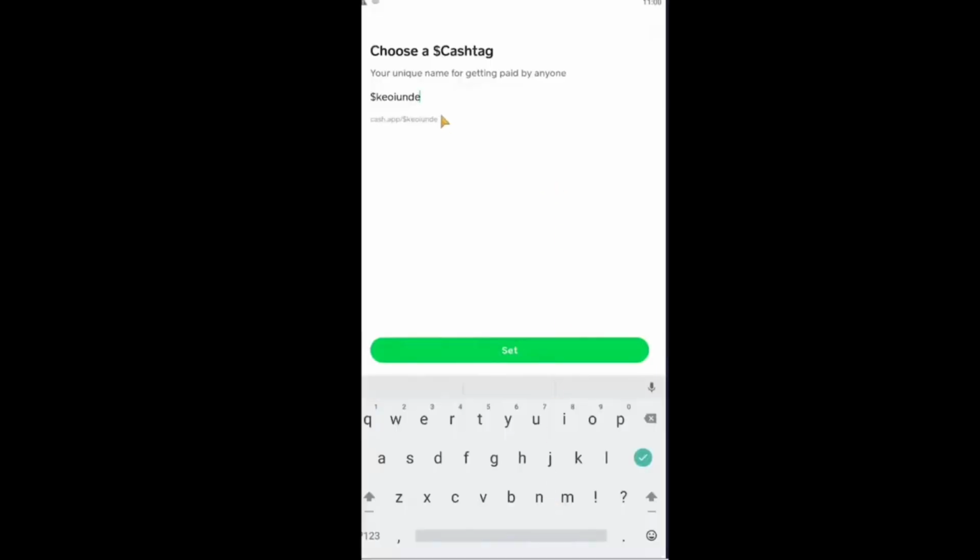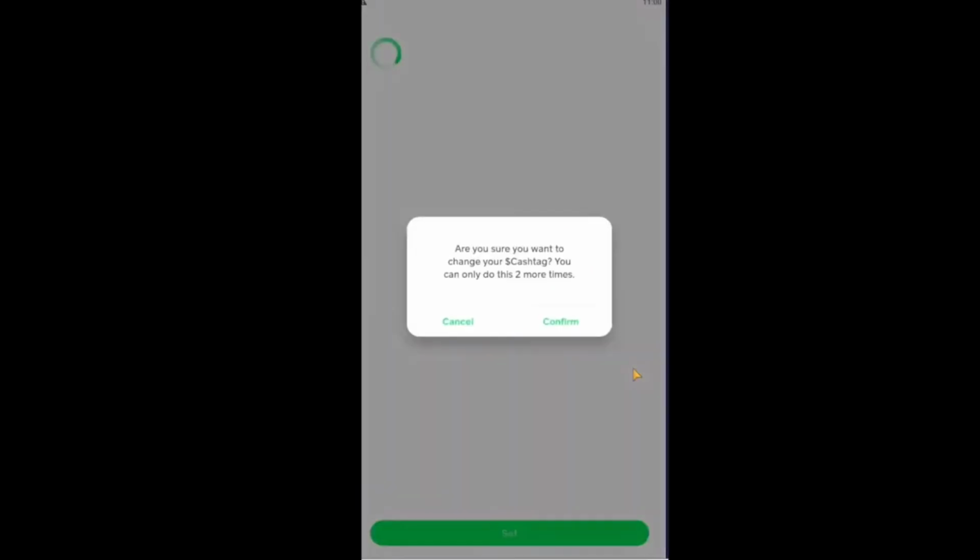Now once you click on edit CashTag, your current CashTag is gonna be shown. So you can delete your current CashTag, but remember the $sign, you cannot remove it. It's permanent, alright? It's a symbol for CashTag. So you can write whichever CashTag you want over here. After you write your CashTag, you can click on set. Now once you click on set, it's gonna ask you to confirm. As you guys can see, if I change my CashTag right now, then I only have 2 more times to change it.